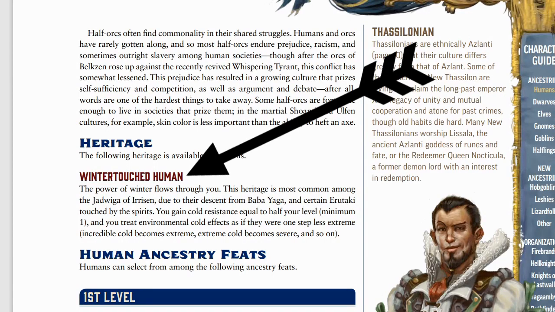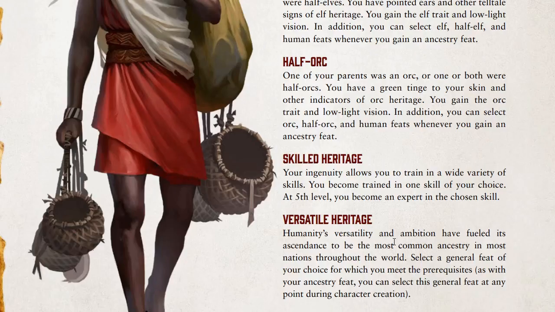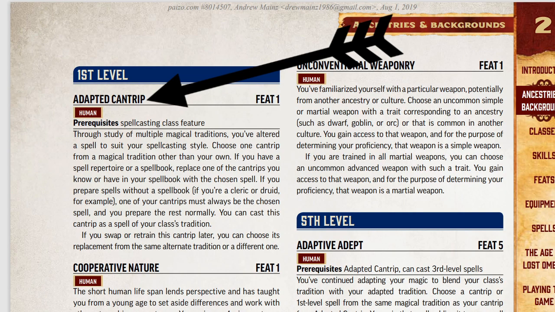Finally, for human heritages, we have the winter-touched human. This heritage is identical to the Arctic elf heritage, which I covered in my elf ancestry video. Again, you can check out that video up in the card. Now let's move on to human ancestry feats. I will cover the feats that all humans can take first, and then I will move on to the half-elf and half-orc feats. For first level, let's get started with Adapted Cantrip.